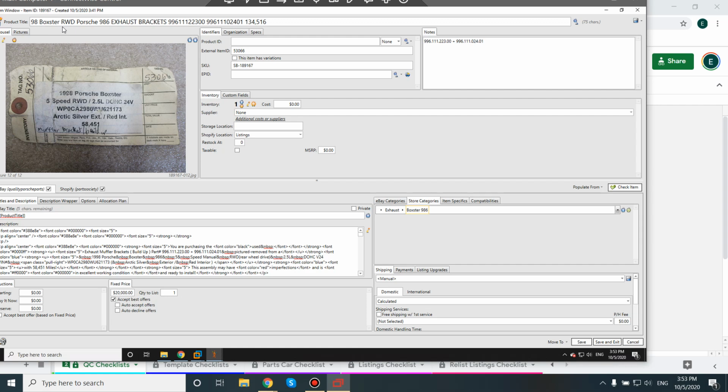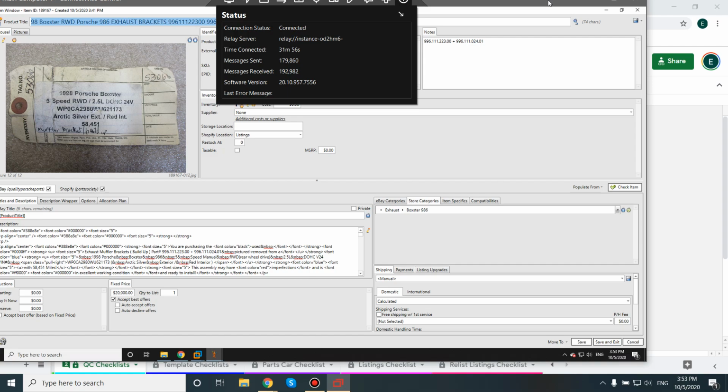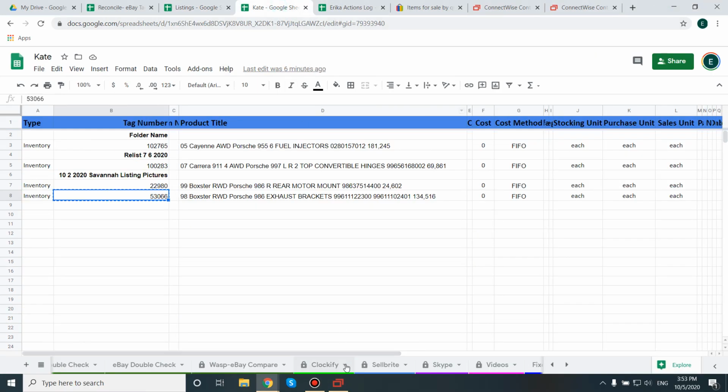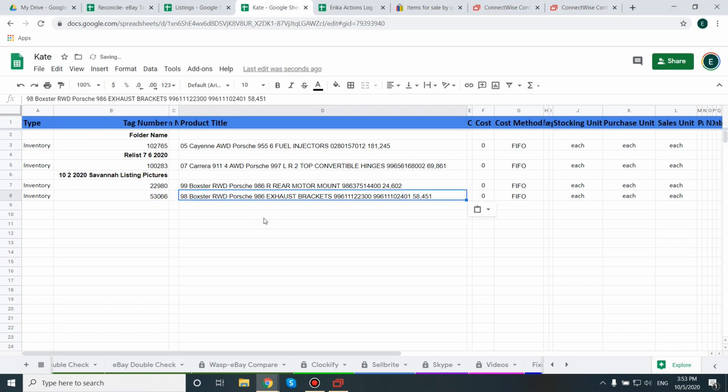We've got a 98 Boxster, rear-wheel drive, Porsche 986. I already know that that's correct. We've got our mileage here. Oh, so I need to fix my mileage here. So that's why we're quality checking. 58451. Okay. So then now the title is correct. And so I need to update this on the new listings document.